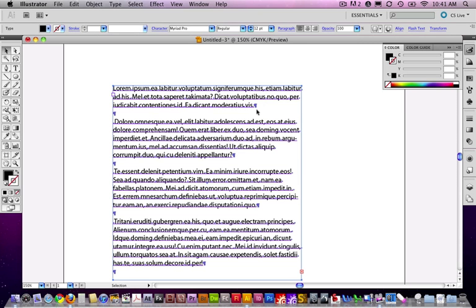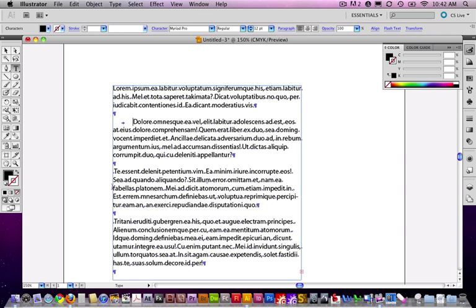Notice that paragraph returns show up as a kind of backwards P. If I double click, notice that these paragraphs are starting with a space in front of them. If I press Tab instead, notice that I have a little right arrow. So these things are effective for being able to see how type is formatted.